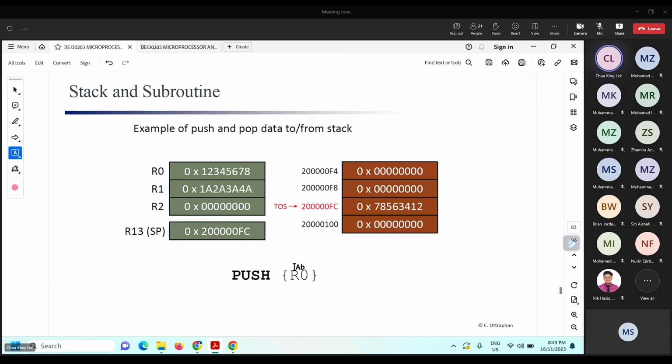Next, in the coding, it executes the push, right? So push R0. R0 initially contains this, defined already, right? So in this case, this 32-bit value will be pushed into the stack memory, starting from the top of the stack. The data will not be stored at the top of the stack address. It will decrement by 1 first, and then start from here.